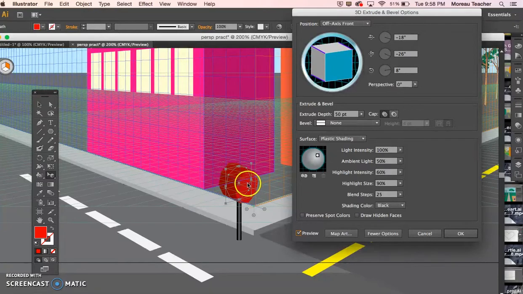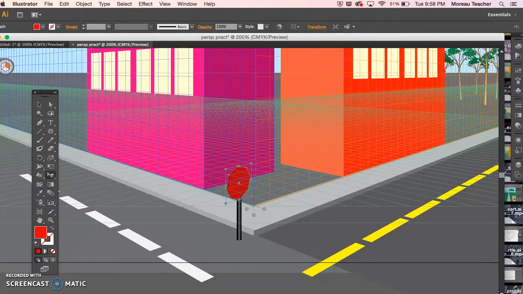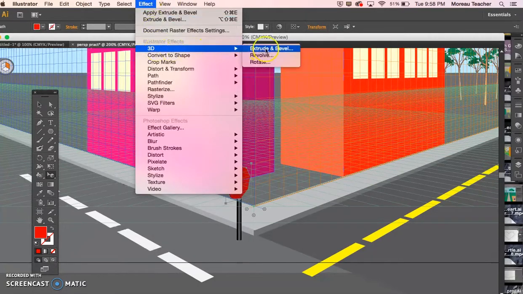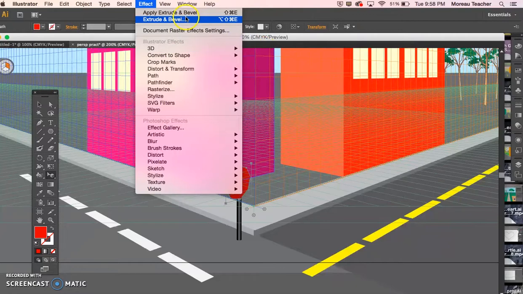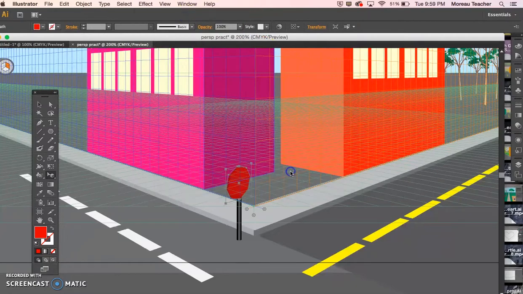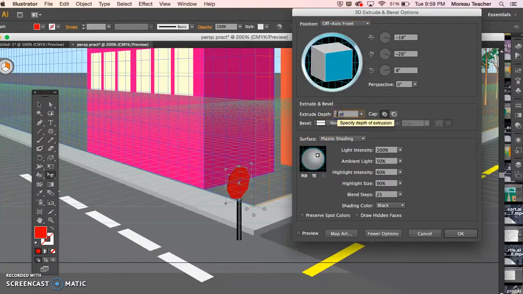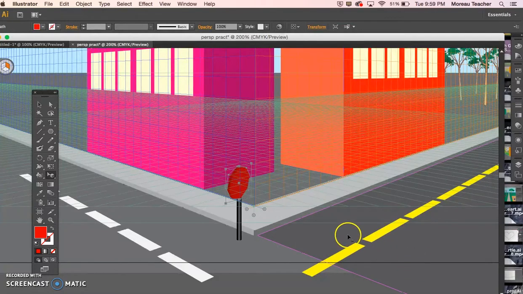So what I just did is add a side here, and I don't want it to be 50 points, so I type it in. I probably want it to be something like 4. Let's see what that gets us. Maybe even something like 2. No. So bevel is just another 3D effect, and it's just adding a side to it.